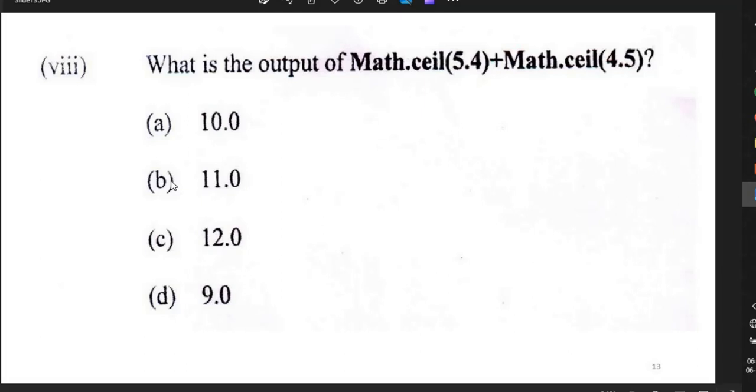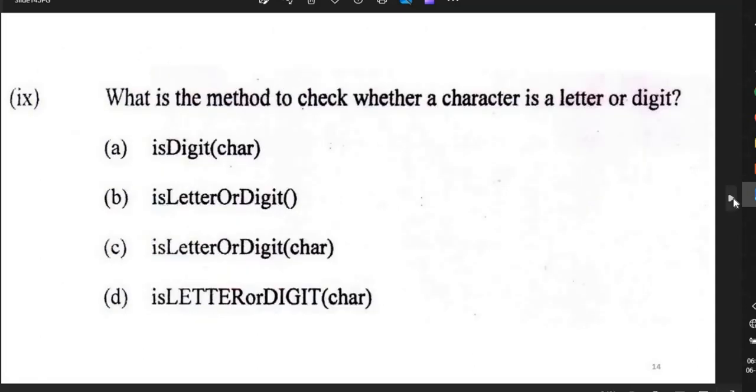So we add 6.0 and 5.0. So the answer is 11.0. For that reason, we discard options A, C and D. The right answer is option C. As per the question, we have to check whether the given character is a letter or digit.